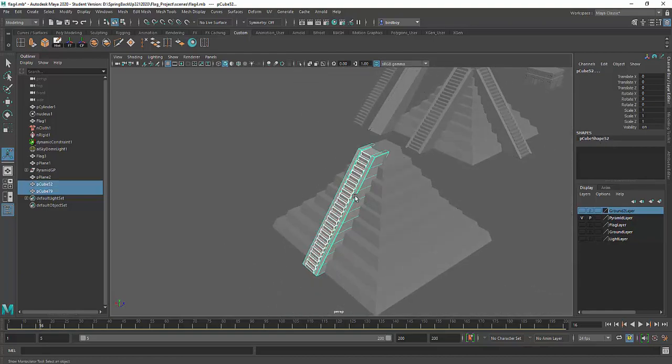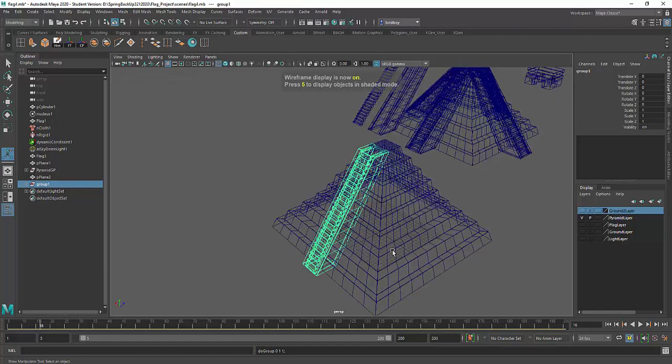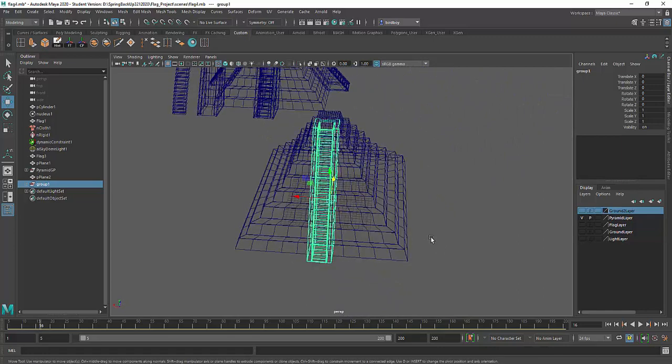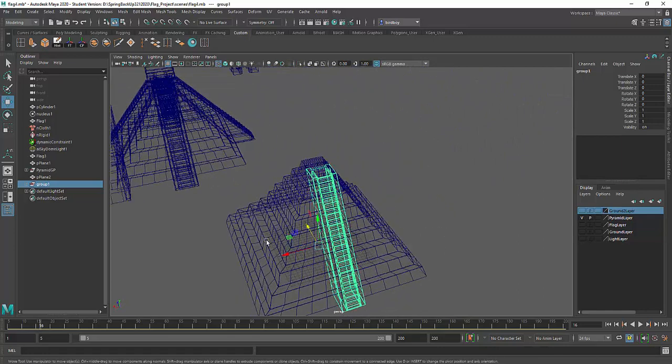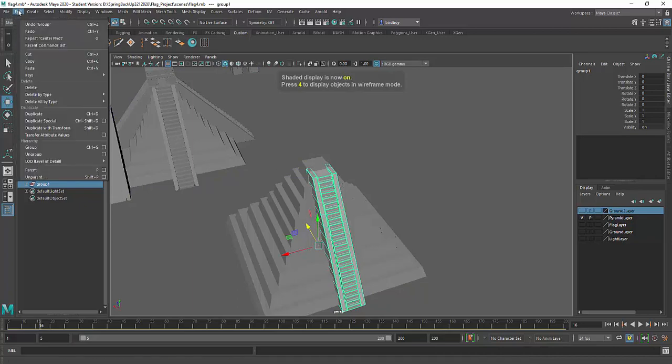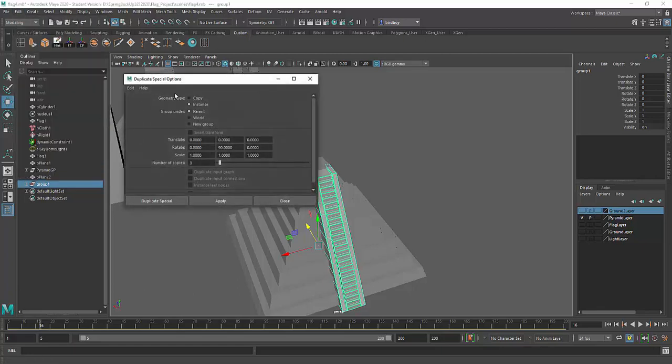So I'm going to shift select both of these and then hit Control G. That'll group it, and what that group will do, if we hit number 4 and hit W, you can see it there. It's in the center now. So now I can duplicate and rotate this on the y-axis. So I'll show you how to do that. You go to Edit, and you go down to Duplicate Special, and you go to the options here. So you want to click in here, the little square.